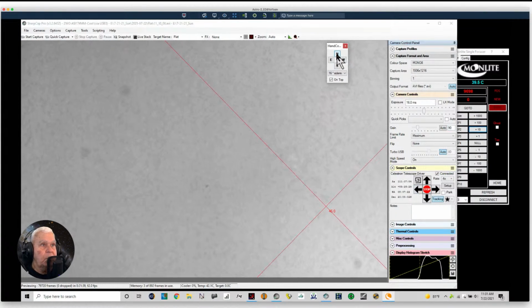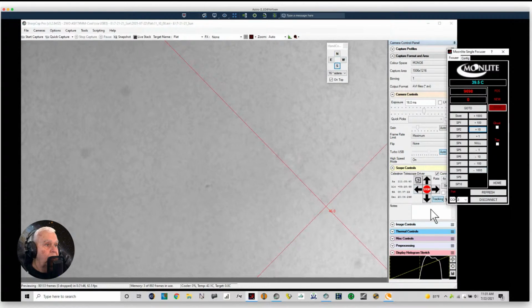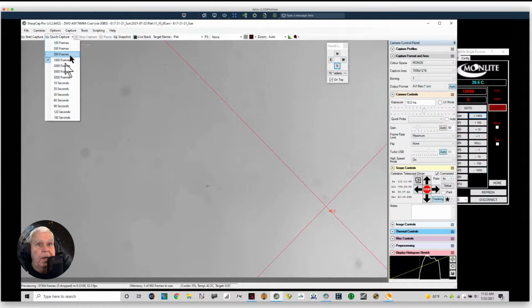so the corners are all covered. Then we're going to go to the focuser, and we can go either way. We just want to defocus. So I'm going to go out 1,000 steps, and I've already got flat as the name of this AVI file, and let's do 500.